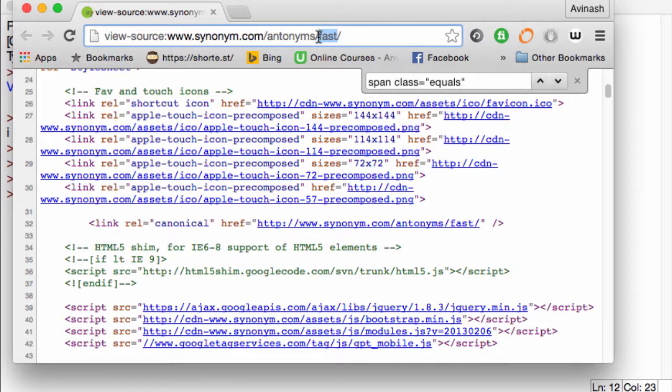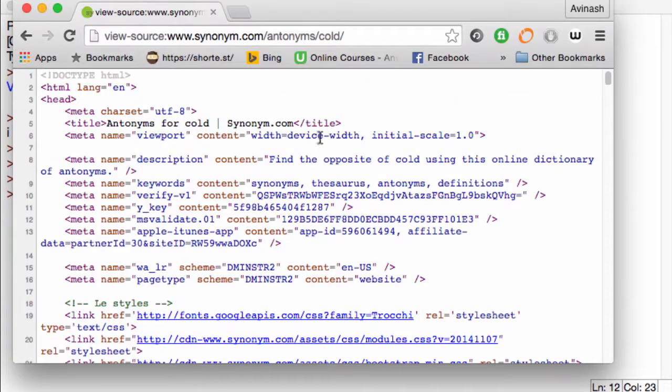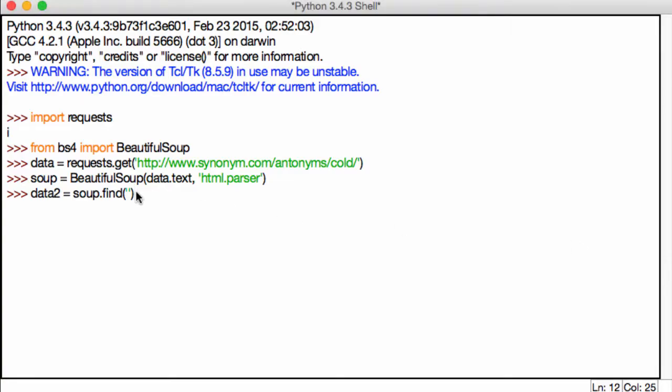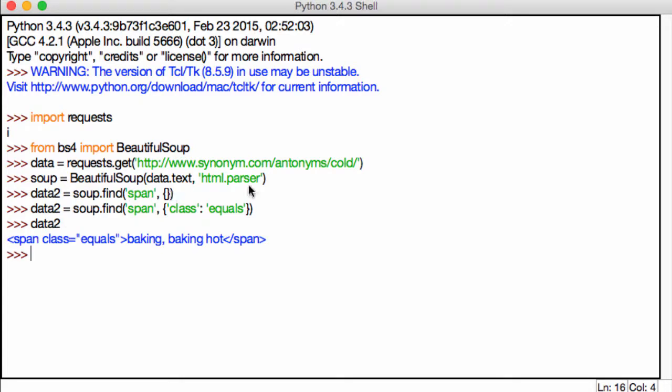So find again. Go back to cold because that was the link we used, and then search for blistering. We're searching for span whose class is equal to equals. That might be a bit confusing, but basically we need to search for the span tag. So go ahead, put span over here, and then use what I touched on in the last lecture, curly braces, class, and then colon, equals. Go ahead and enter and now print out data2, and we should hopefully see baking, comma, baking hot. Awesome. So I think it's pretty simple from here.